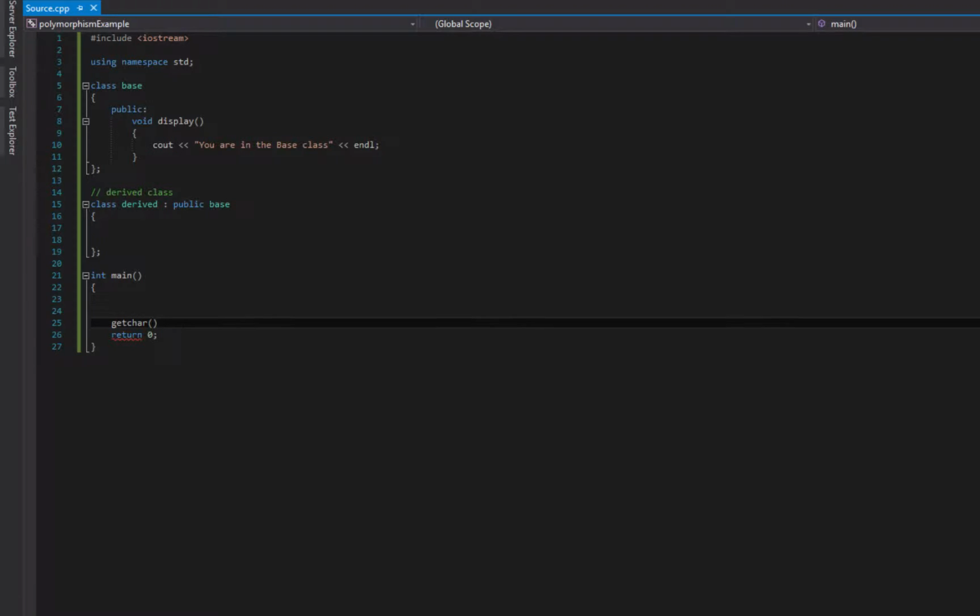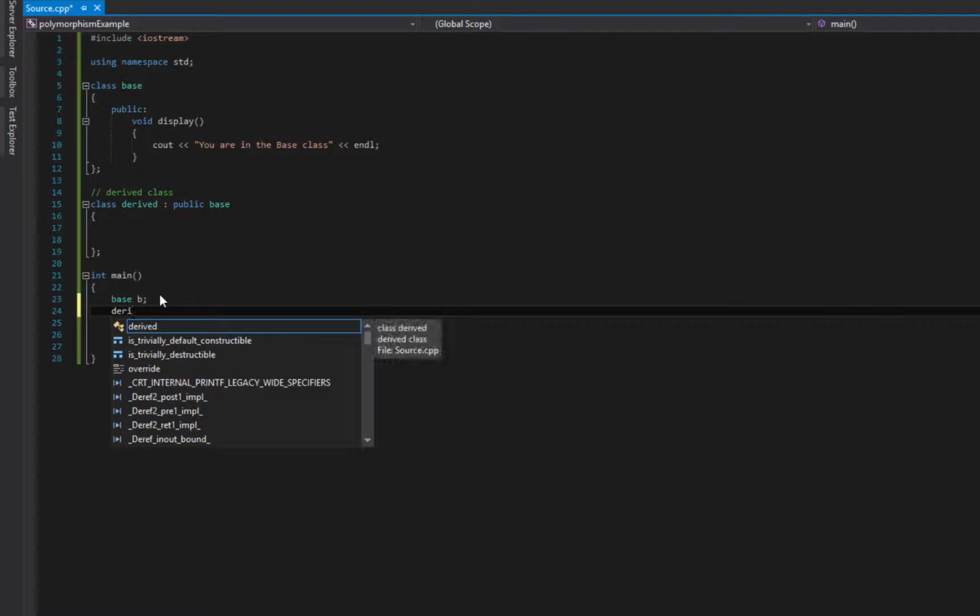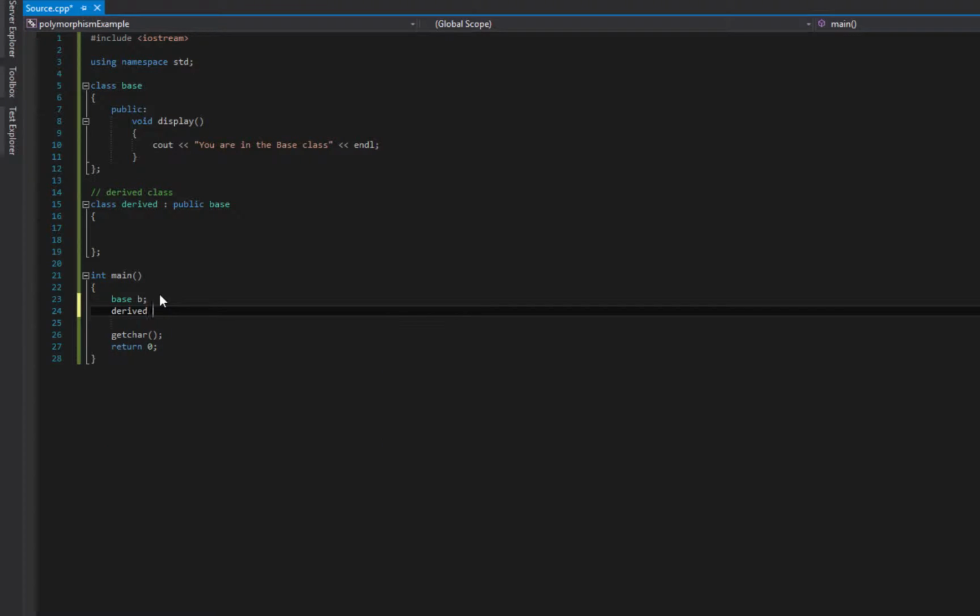So we have get character and return 0. In here I'm going to create an object from my base class. Base, let's name it as b. So our first object is named b, and we are going to create another object from our derived class. So I'm typing Derived, and let's name it as d. So we have two objects.